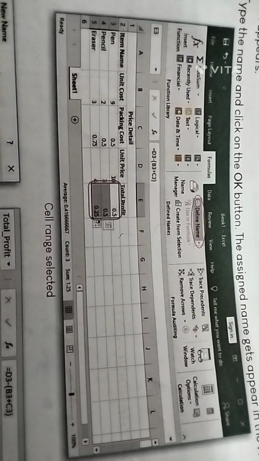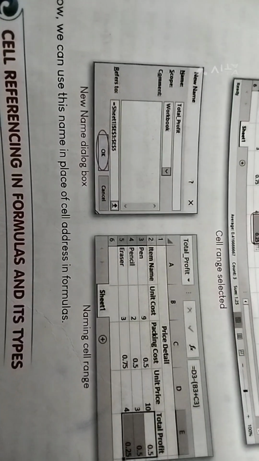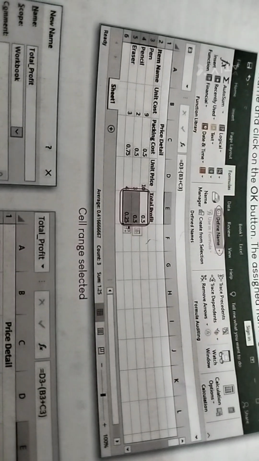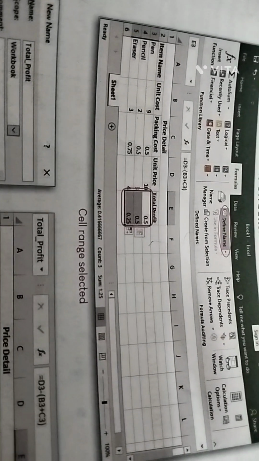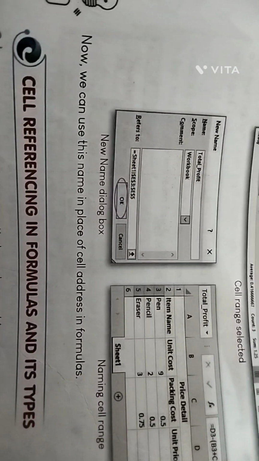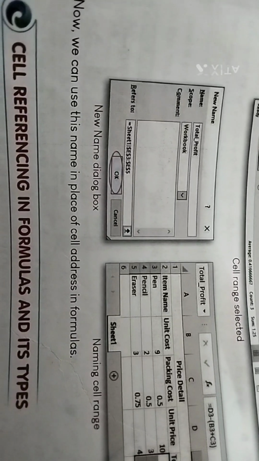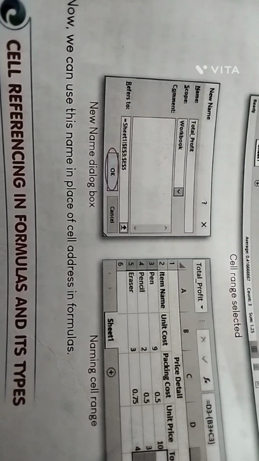Cell range selected. Look at the New Name dialog box, naming the cell range. Now we can use this name in place of cell address in a formula.